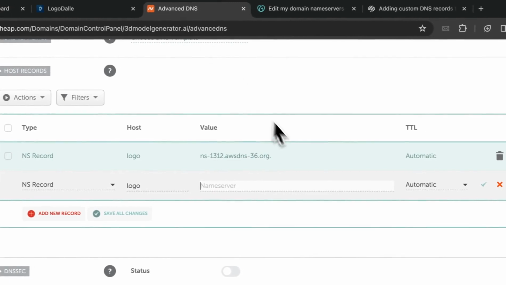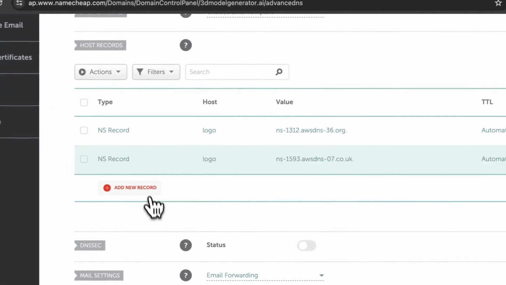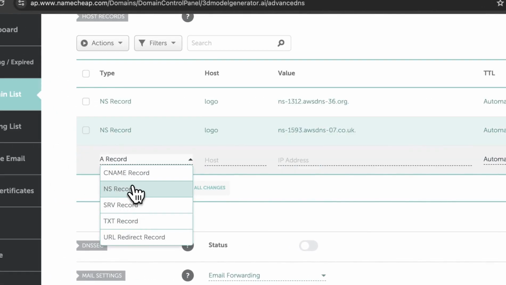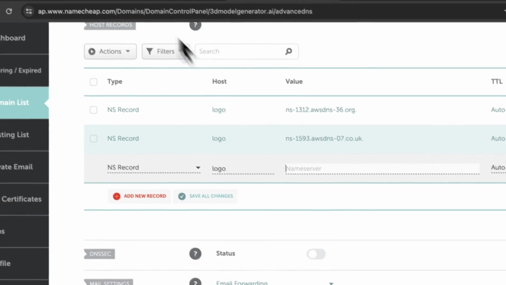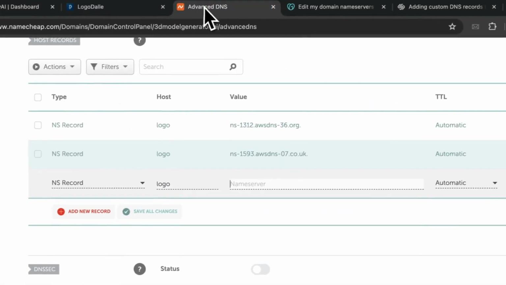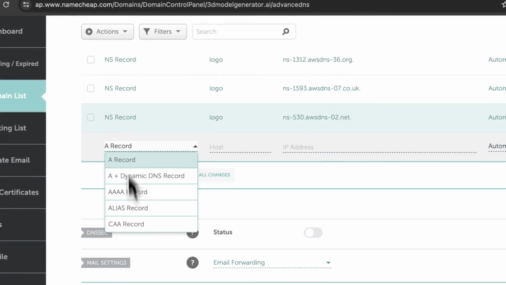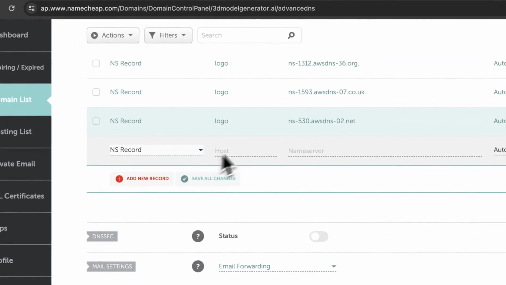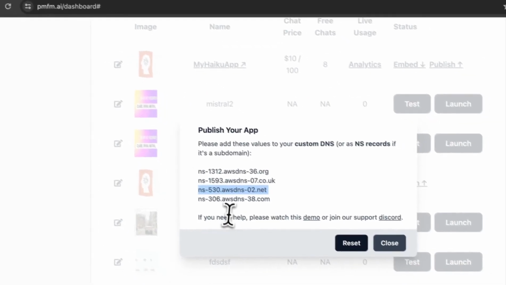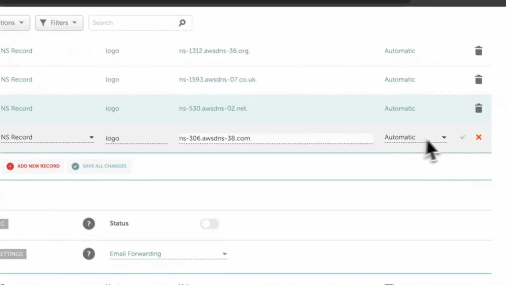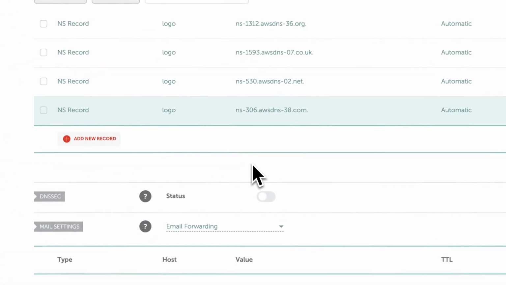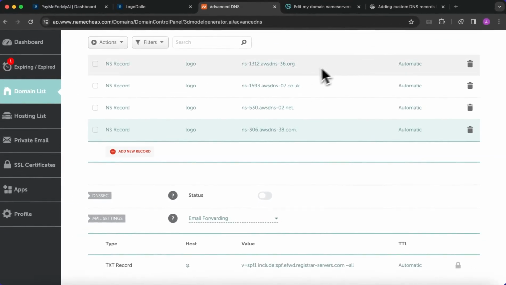We'll just do this quickly. NS records, logo is NS record. Done. Okay, so once this is done, it will again take from 24 to 48 hours for the change to reflect.